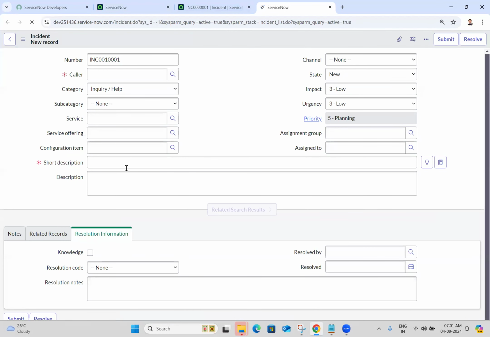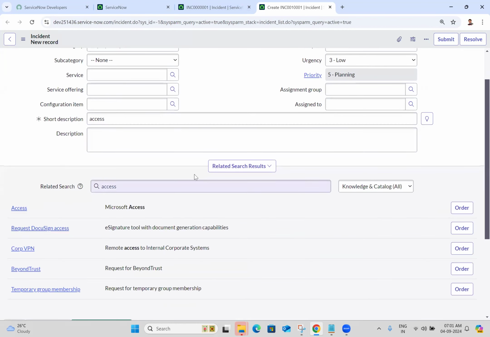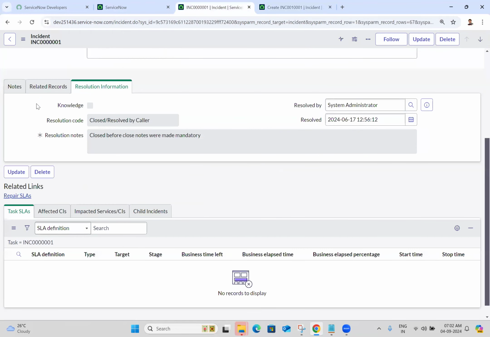If I am typing something here, for example, ACCESS, we will get some results based on what we are typing here. Based upon the keywords we are typing here, we will get some results. This area we are calling as related search results. Based upon the keyword entered here, the search results will appear.